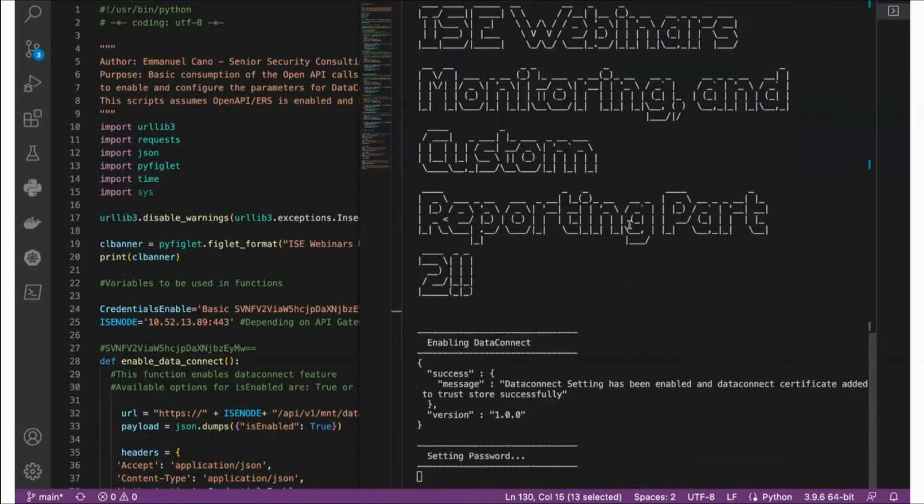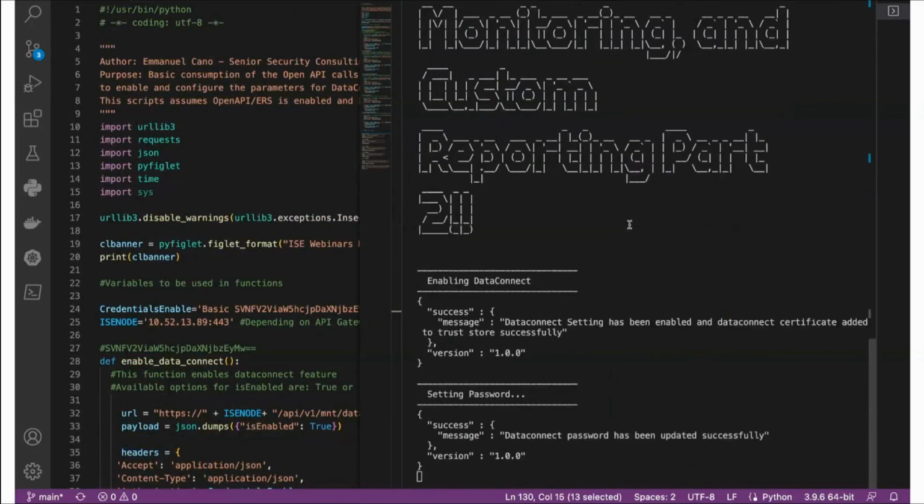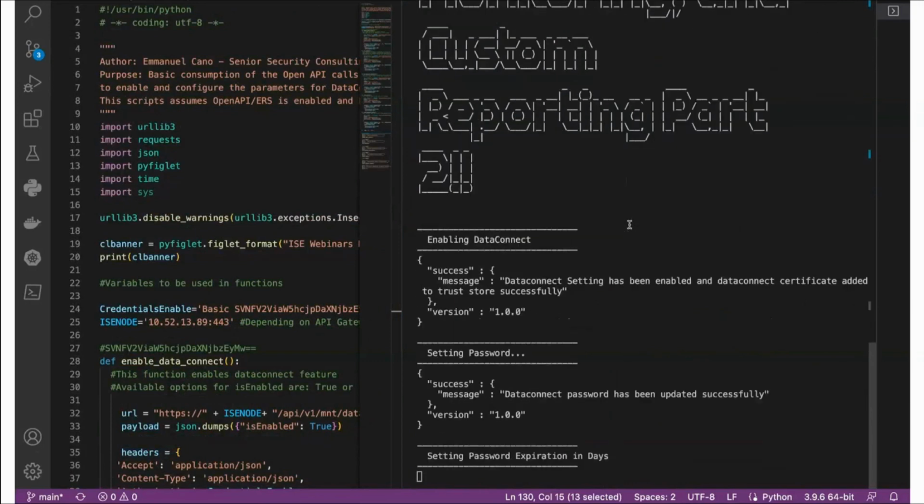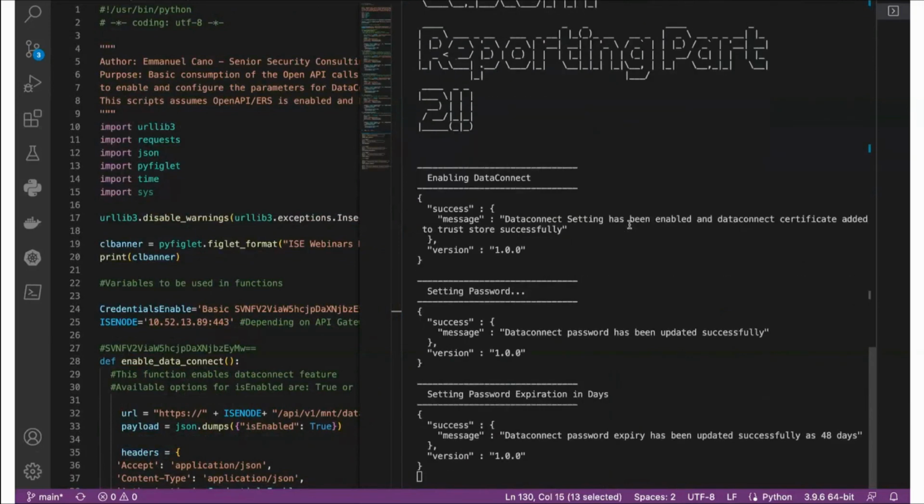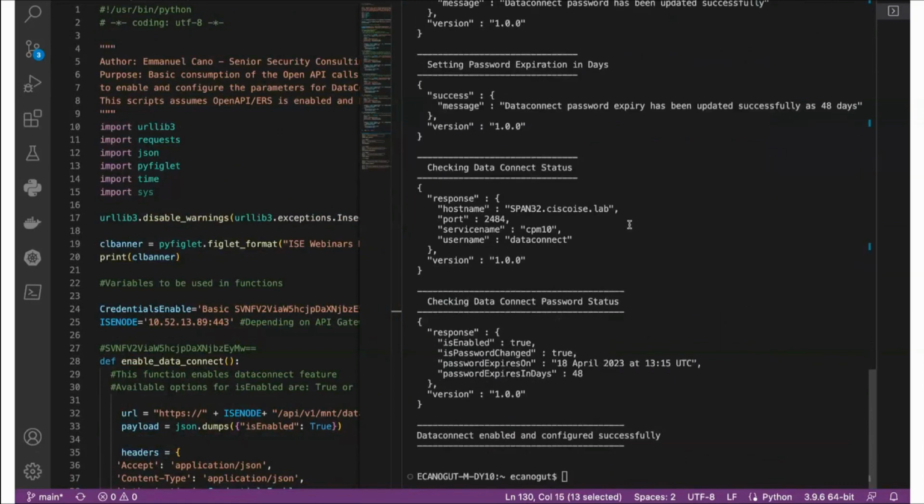As I mentioned, we are enabling DataConnect, which is the first step before setting any other configuration. We need to enable it. We are setting the password. We are setting the password expiration date. And finally, we are checking DataConnect status. So as you can see, it's using secondary MNT command name, host name, and everything is working.